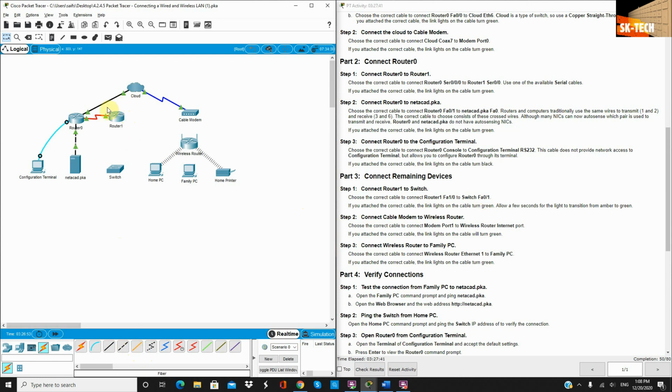Usually, if the distance is less than 100 meters, you can use the copper cable. But if the distance is more than 100 meters, you need to go with the fiber optic. In our example, they blocked the copper straight through and crossover cables, and they opened the fiber optic. So we will use the fiber optic, and on the router the interface is Fa0/1.